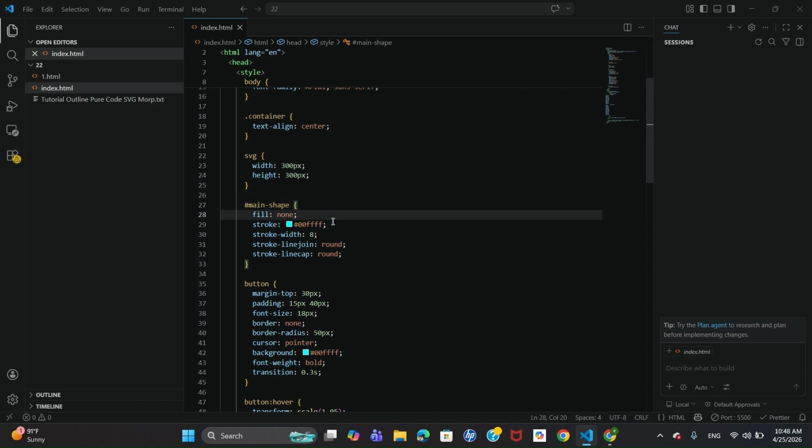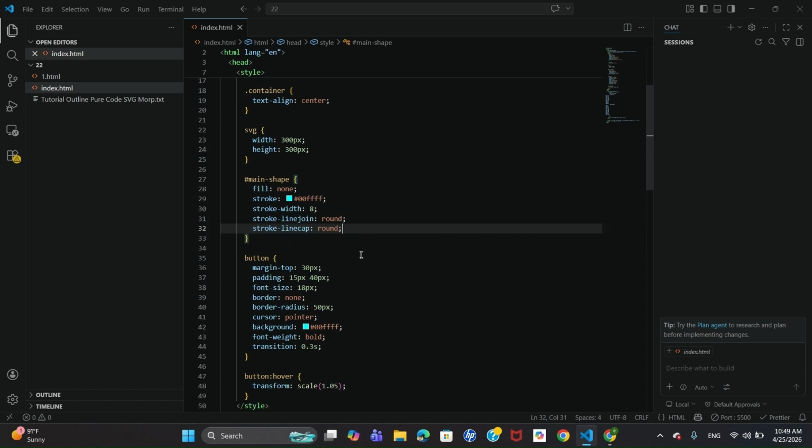We remove any fill by setting fill none. We add a glowing stroke color, #00FFFF, which is cyan. We make the stroke thick using stroke-width 8. And we smooth the corners using stroke-linejoin round and stroke-linecap round. This gives our shape a clean, modern, animated look.